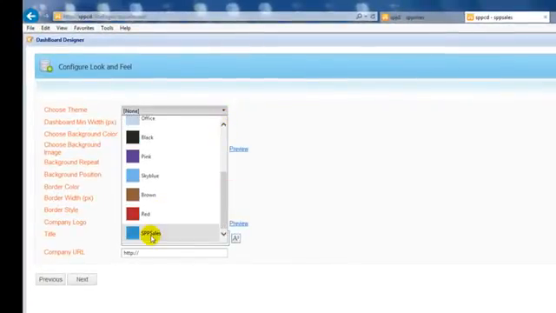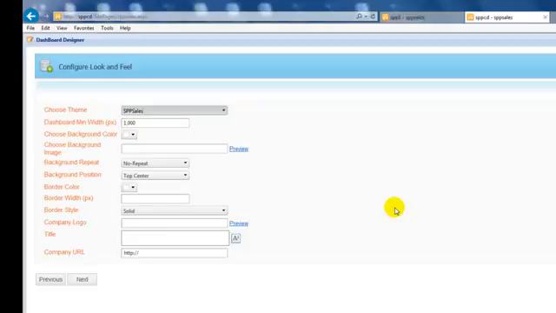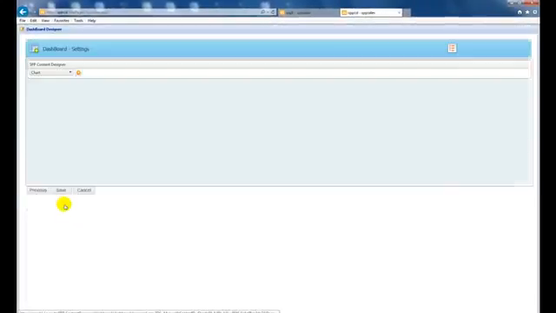Here you can select the theme that you want to use in the dashboard. Dashboard minimum width. You can give a title. If you want to link this with a URL, you can do that. If you have a company logo, you can put the logo. Click on next.